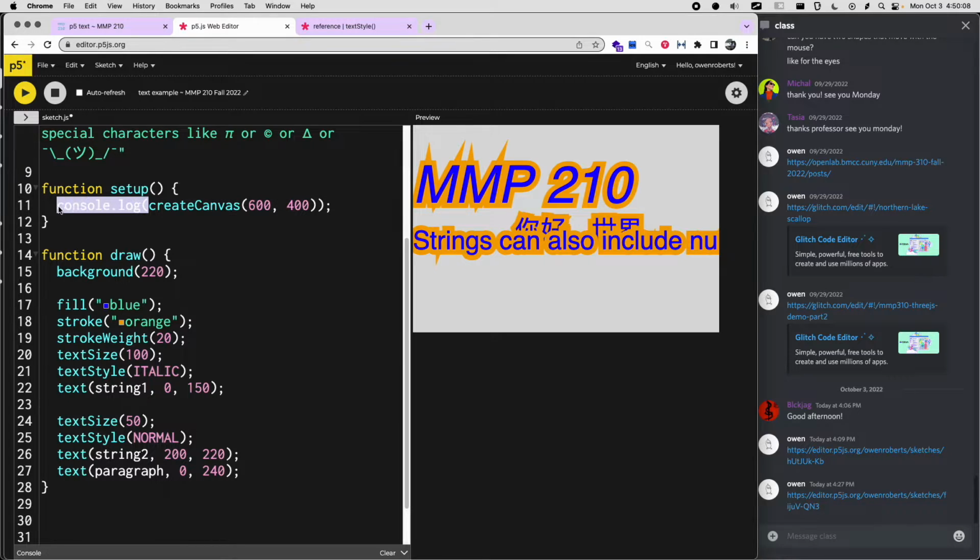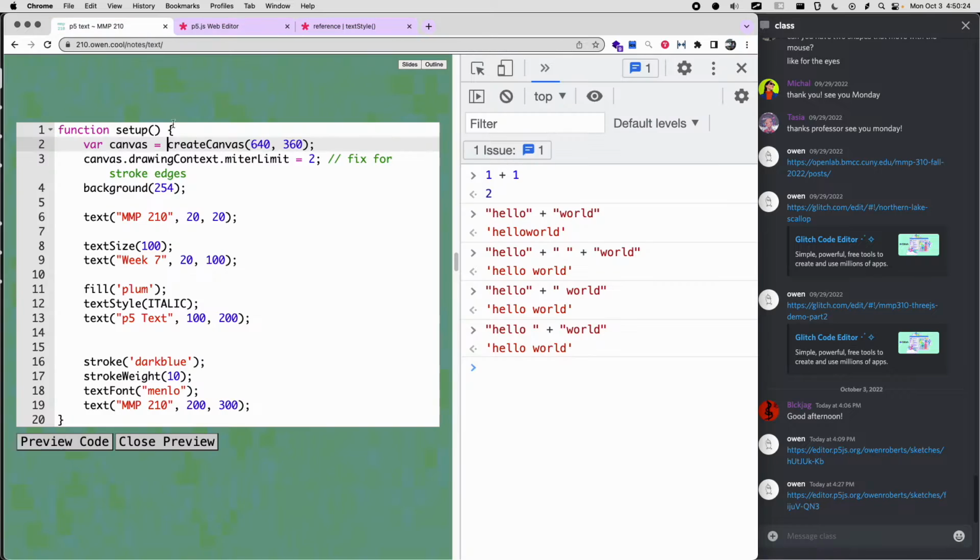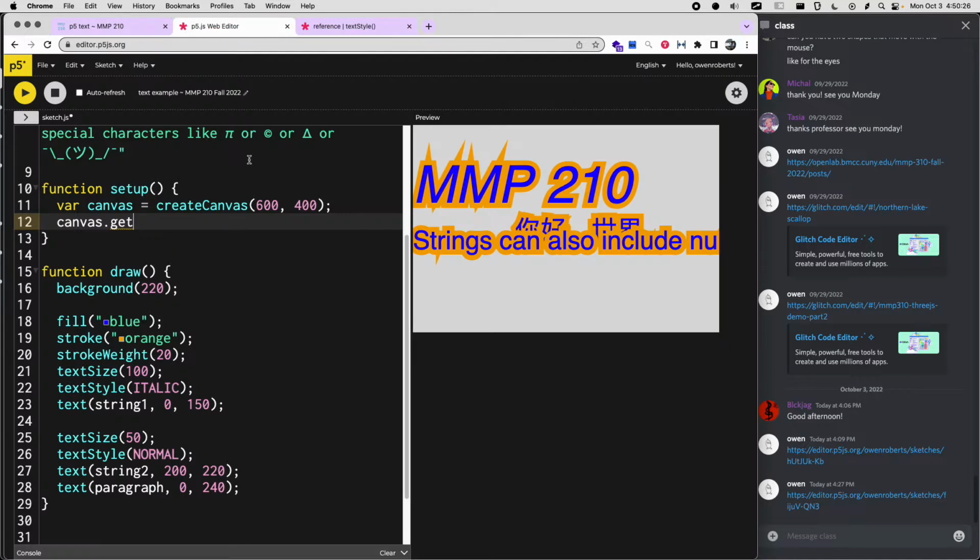So what we're going to do is set this to a variable. I'm just going to say var canvas equals createCanvas. So now it's going to take the result of this createCanvas function and set it to this variable. So now we can actually do stuff with it. So I can say canvas.get, what is it called? Oh no, it's canvas.drawingContext. That's everything that's related to doing drawing on the canvas. And then there's this value called miterLimit. And I think the default is like 10 or something.